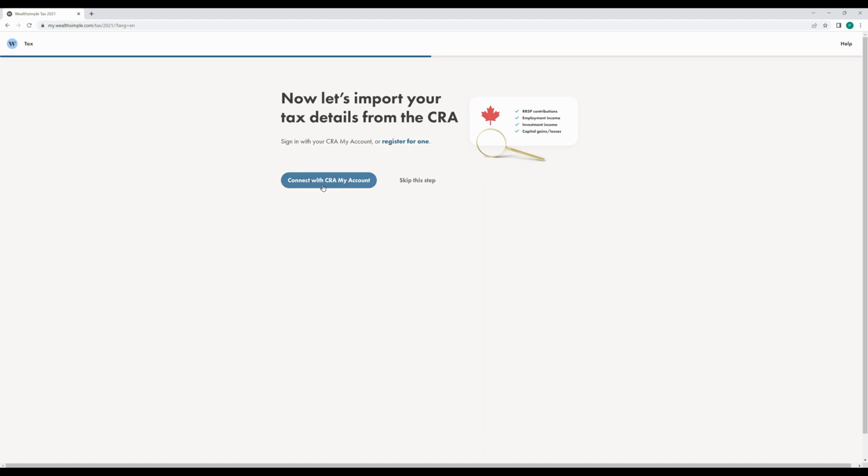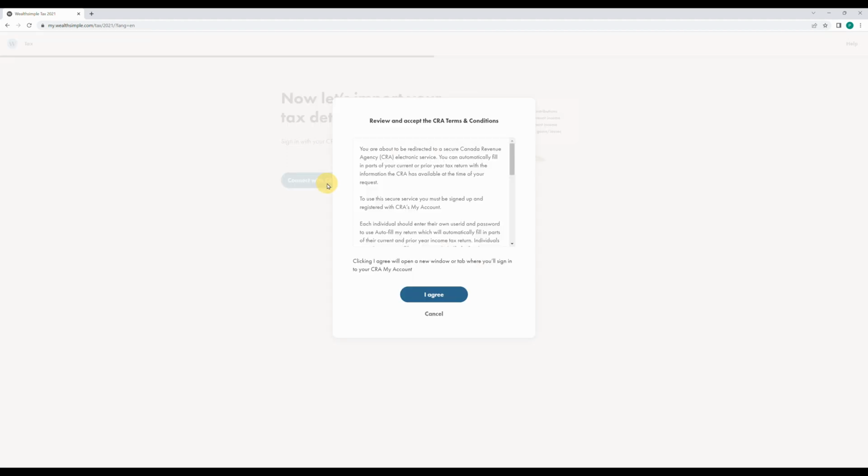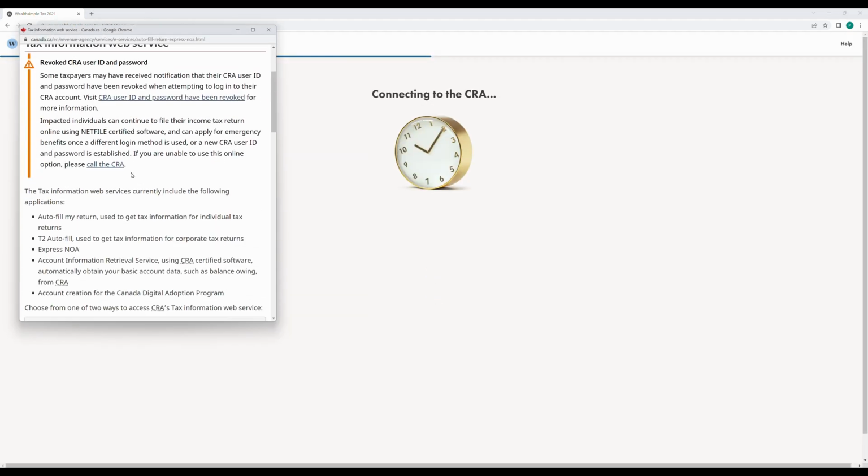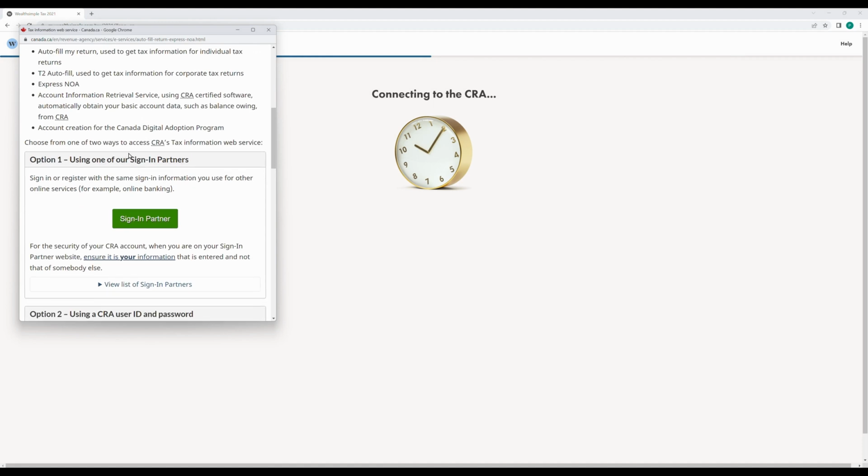I'm going to go ahead and connect with CRA My Account and import some of my tax information. I've clearly read these terms and conditions, and I'm going to go ahead and click Agree. It will then open up another window and then send you to this page where you can sign into your My CRA account. And there's a couple of ways to sign in.